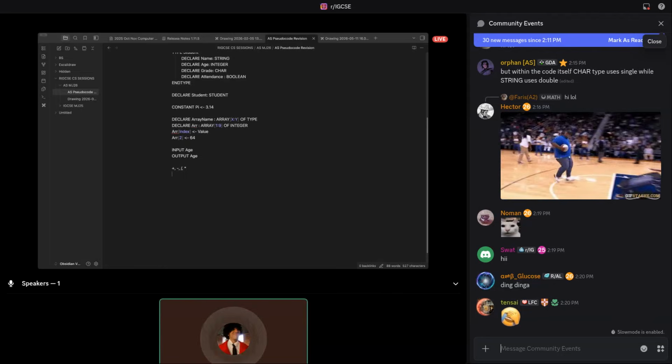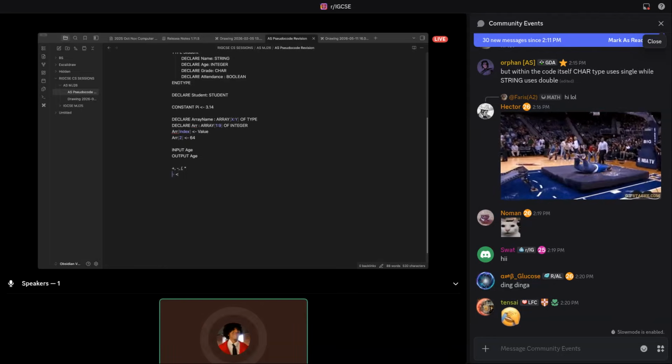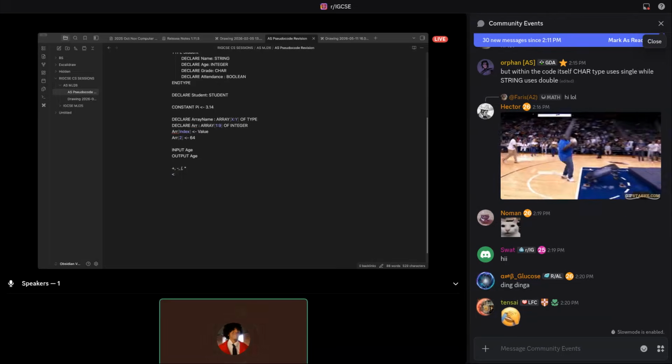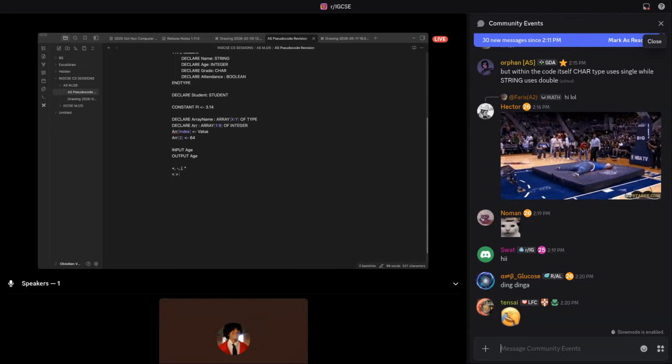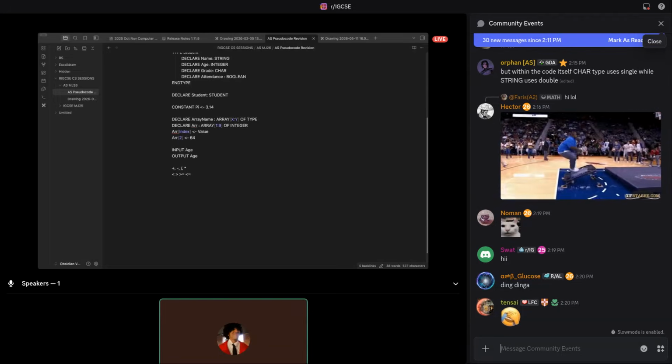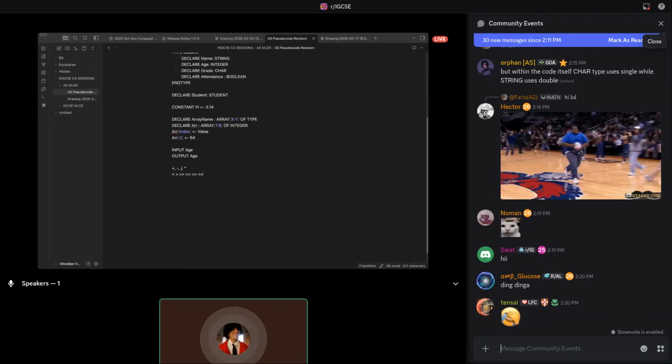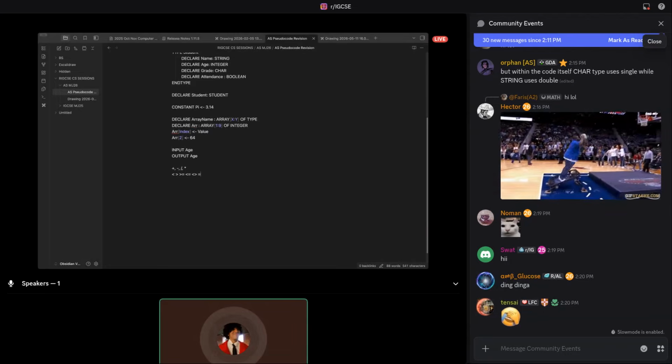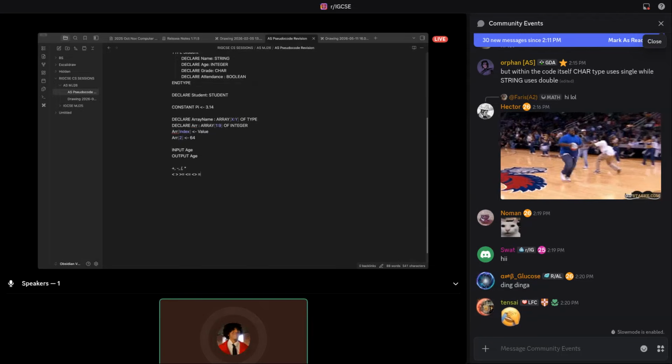And then you have the logical operators, which are greater than, less than, you have greater than or equal to, less than or equal to, you have not equal to, and you have equal to. We're going to go over these when we start writing the code, but these are pretty simple.